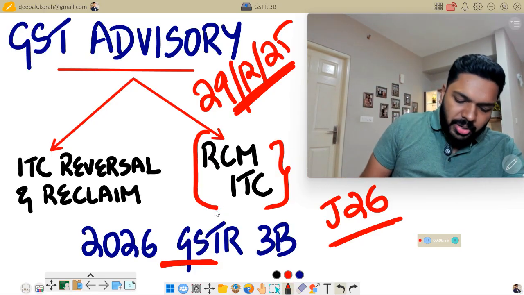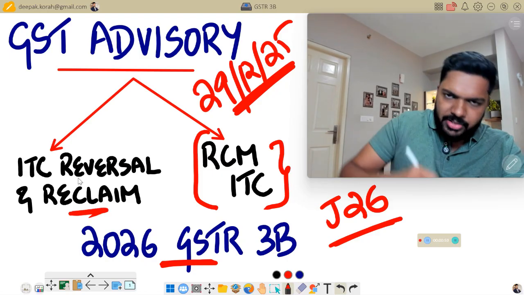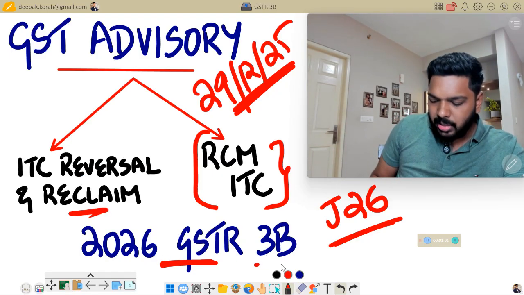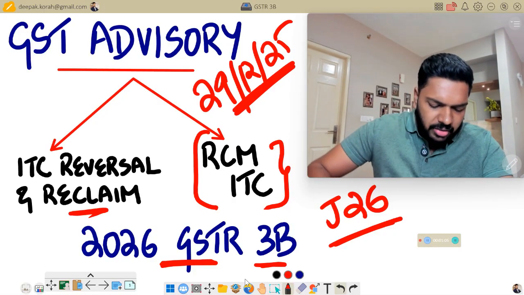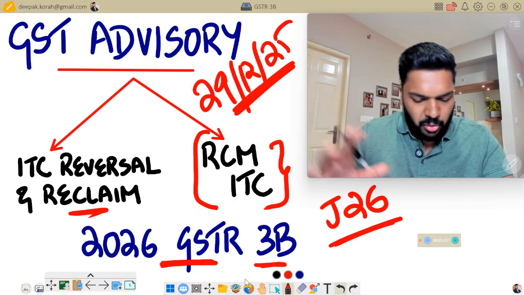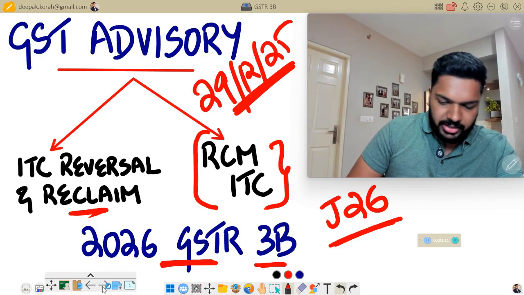The second change pertains to credit reversal and reclaim, and this again is relevant for 2026 GSTR 3B filings. So firstly, let's try and understand what the credit reversal and reclaim change is all about and why it is relevant for 2026 GSTR 3B filings.